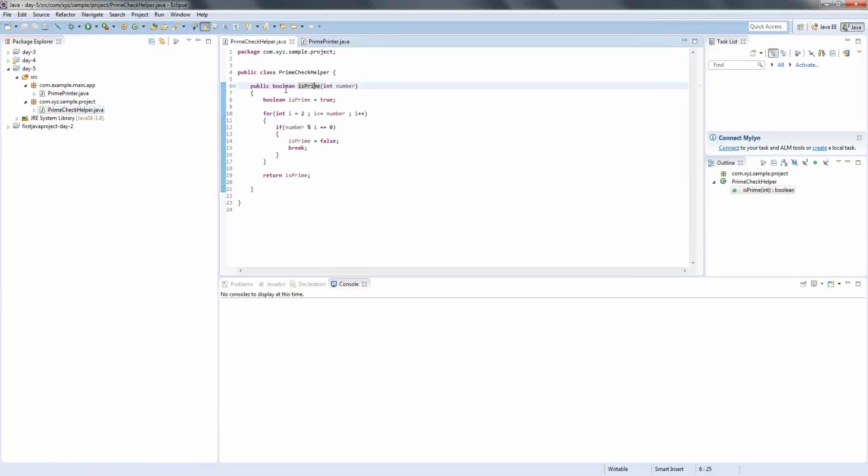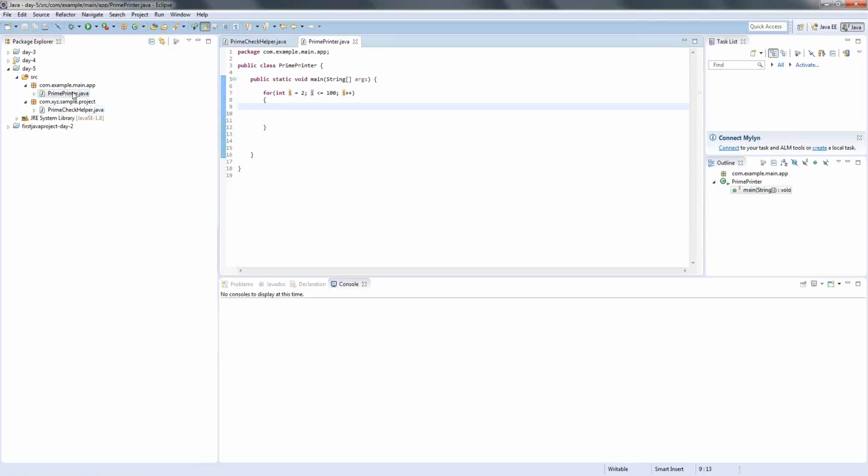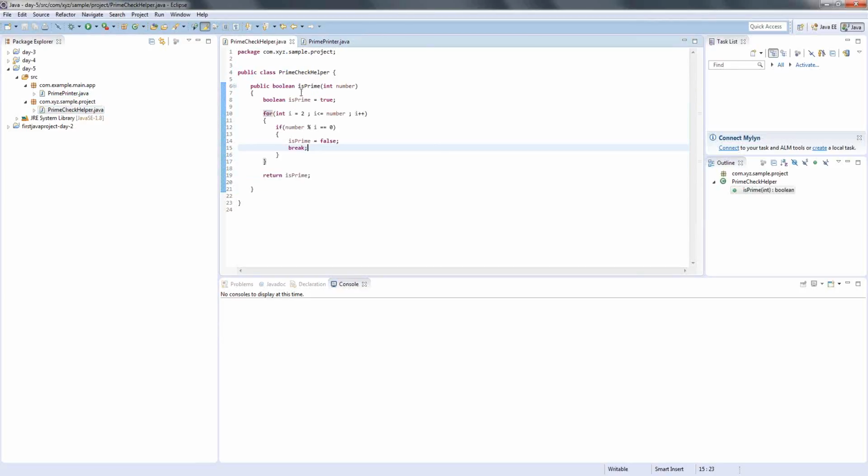I'm not going to write the logic. I need to use this API whether it's a prime number or not. So to use this API, I need to call this method, and to call this method I have to create the object of this class as per the object oriented programming paradigm, right?